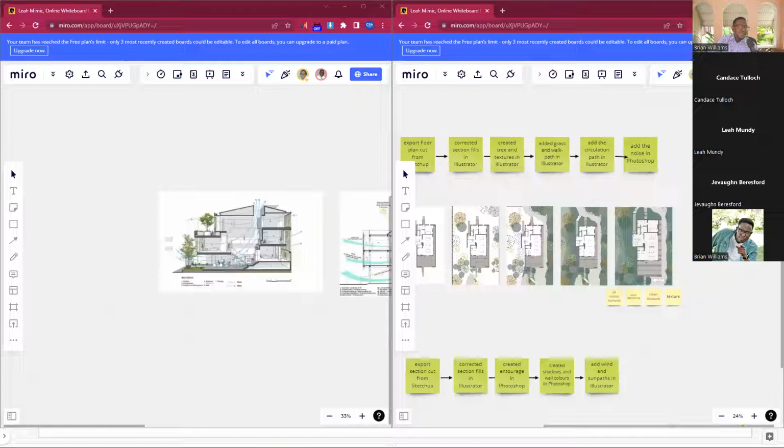All right. Candice. Hi, sir. All right. How are we doing? We're okay. No section today, but I want to show you my floor plan. No problem. That's the key thing.